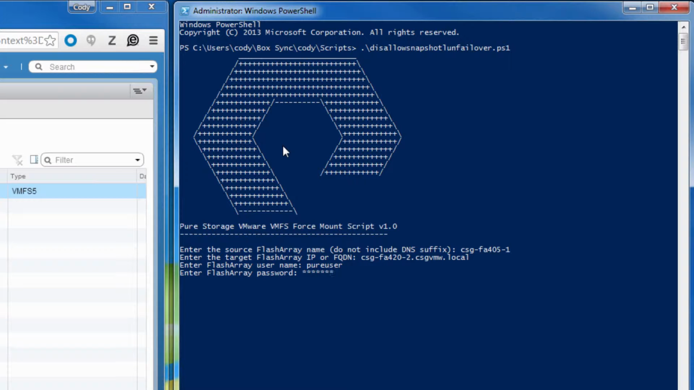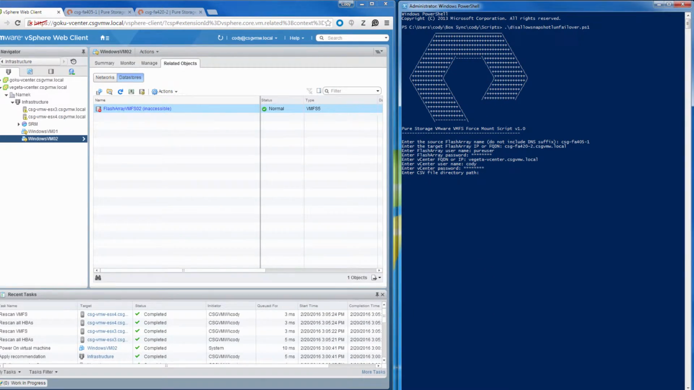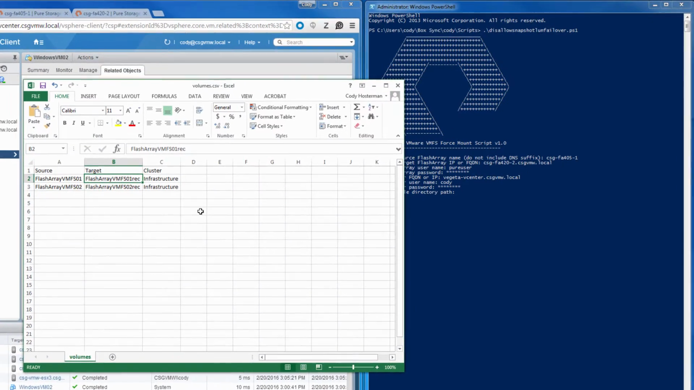We'll give it credentials for our target FlashArray, enter our vCenter information, so our FQDN or IP to connect to, and of course its respective credentials as well. Now the last part here is a CSV file. If we take a look at my CSV file, it has a couple things. It's a listing of my volumes that I'm failing over. It has a list of target volume names that I'd like to use. And it also has a listing of the cluster that I want that volume to be presented to.